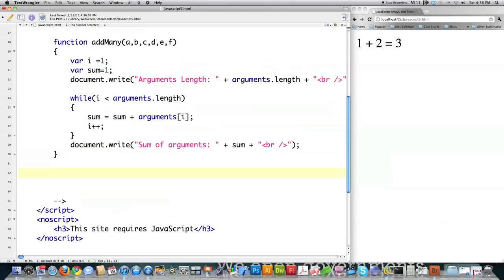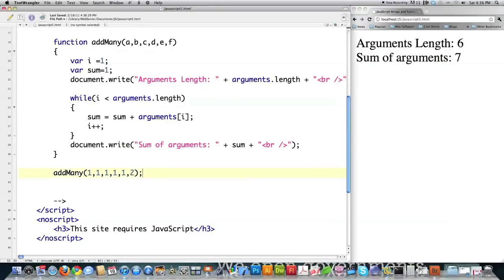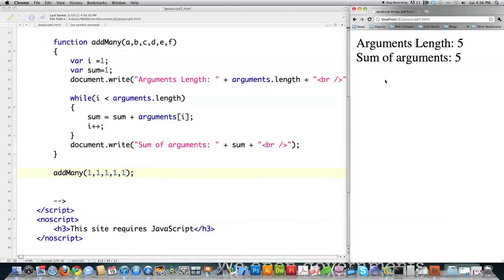Well, let's leave it on the screen so you can see it. Add many, and I'm going to pass it 1, comma, and then 2, just so you know that I'm not faking something here. And if I file save that, you can see I sent 6 arguments and it printed 6 arguments out the screen, and then it summed all of those arguments, which 1 plus 1 plus 1 plus 2 is equal to 7. But even though it expects 6, if I jump in here and only pass 5, you can see that it automatically still works.